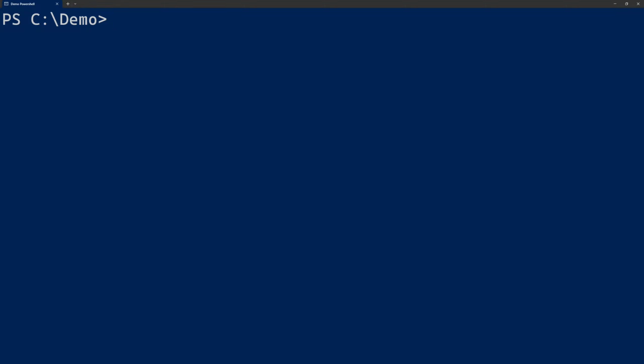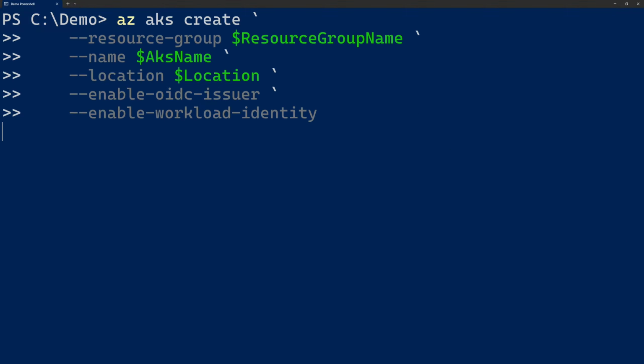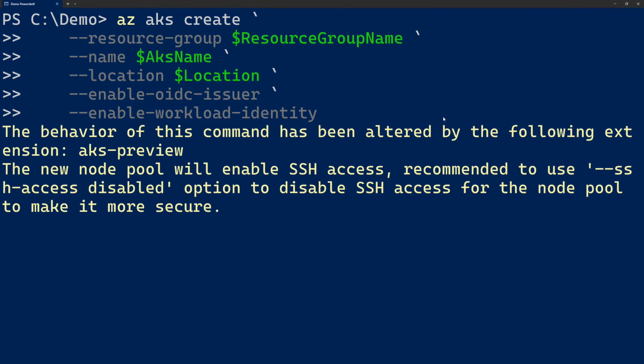Next, we're going to create our Kubernetes cluster. So again, we provide the resource group name, the Key Vault name, the Kubernetes name, the location, and then the last two parameters are for the workload identity. So with enable OIDC issuer, we have an OIDC issuer. This will allow us to get a token from Entra, and the same with enable workload identity. And again, if you're interested in the details, I will link the video from last week where you can see all the details. Creating the cluster takes around 10 minutes, and I'm going to stop the video and I will continue once the cluster is finished.